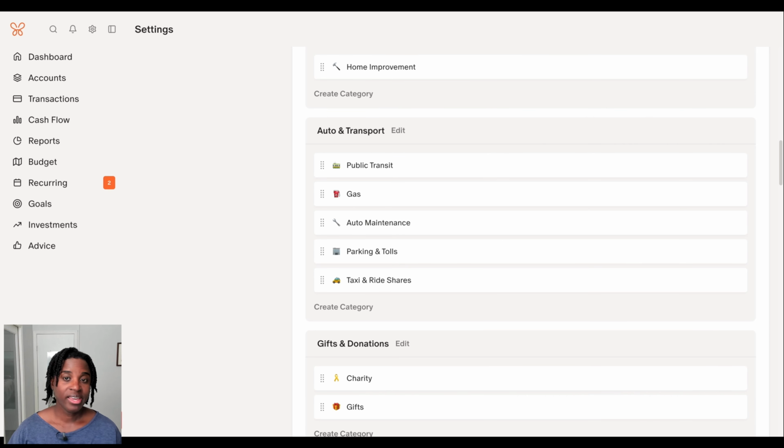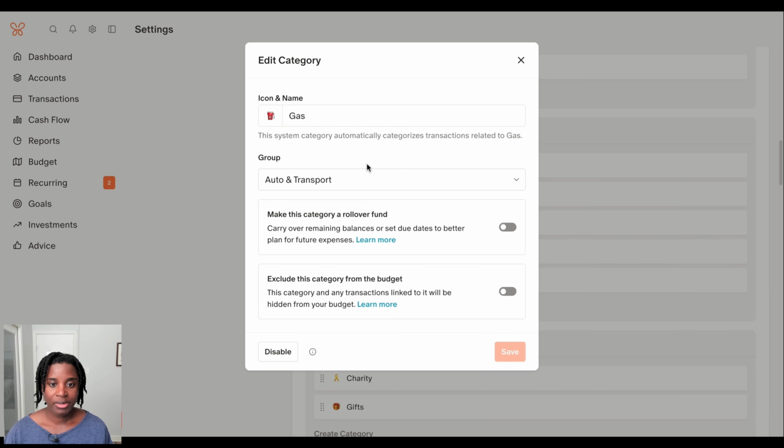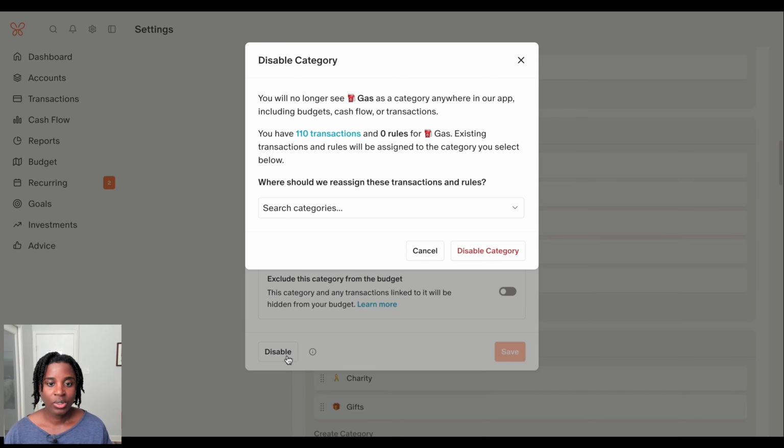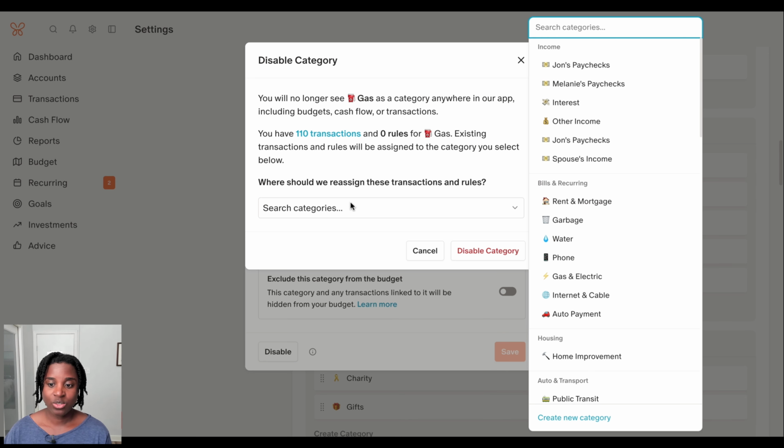Now, one thing you might come across as you are disabling things is there may already be transactions assigned to that category. So for instance, let's say I wanted to get rid of this gas one and put it into public transit. So I'm going to go in here and click on disable. It's going to give me this warning that I have 110 transactions that are already going to the gas category. So you have to reassign them to a different category. So I will just select, where do I want these gas ones to go?